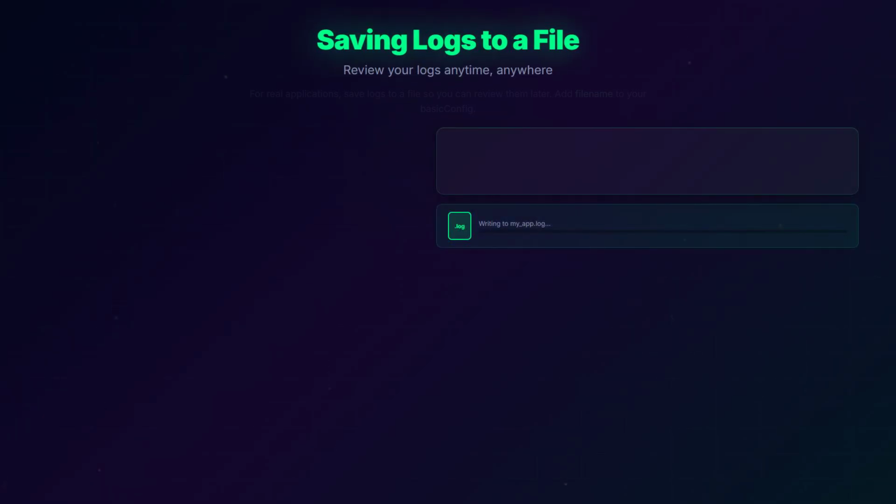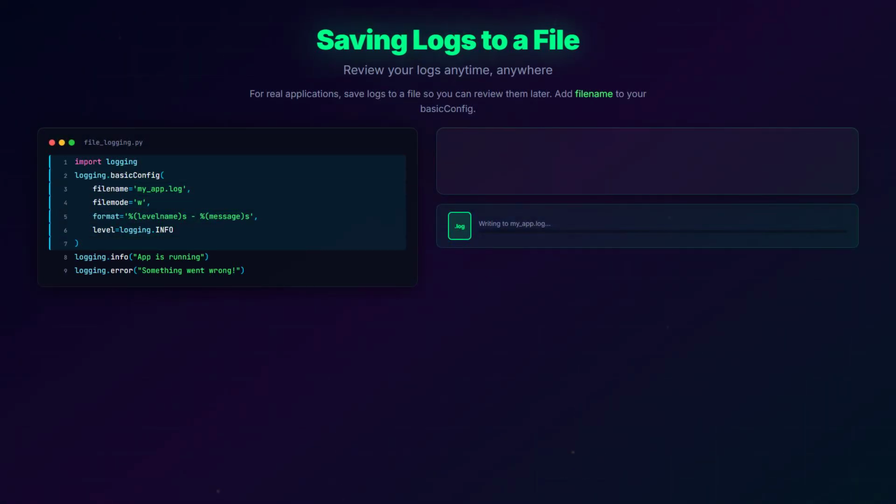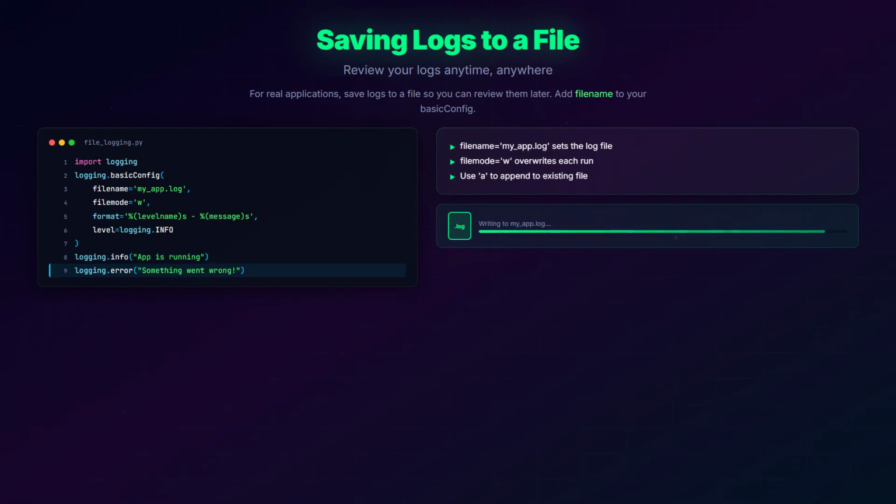For real applications, you'll want to save logs to a file so you can review them later. Add filename equals myapp.log to your basicConfig. Now, all your log messages go to that file instead of just the screen. The filemode parameter controls how the file is handled. W overwrites the file each run, while A appends to the existing file, which is usually what you want in production.